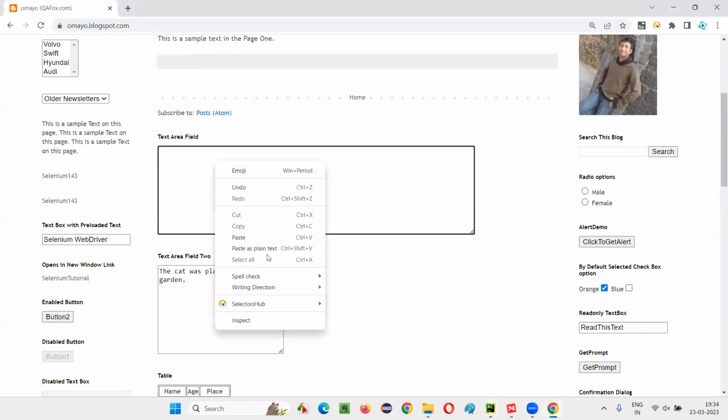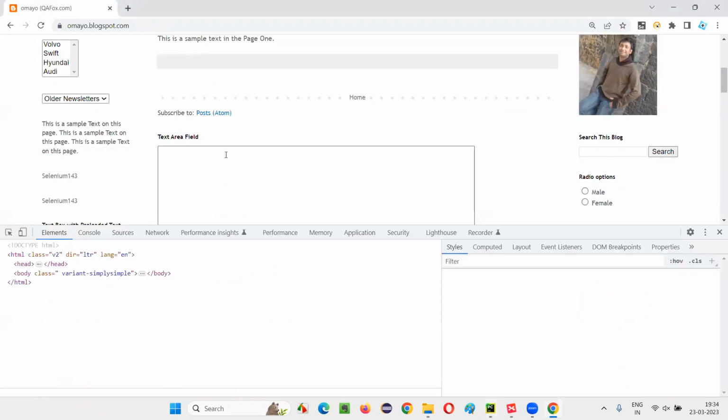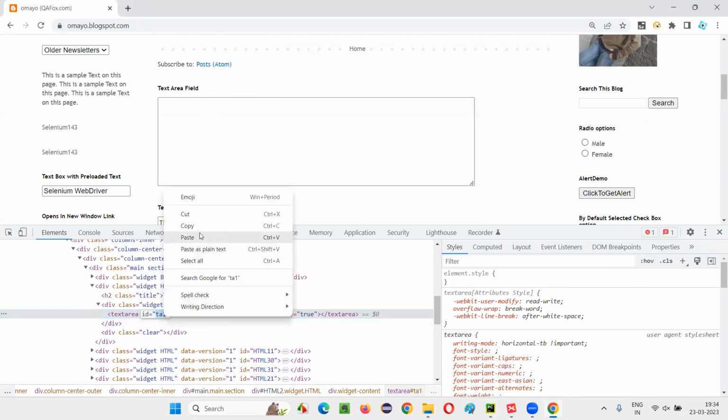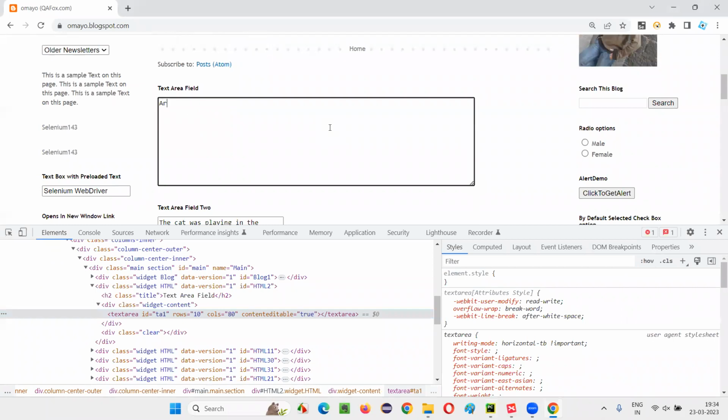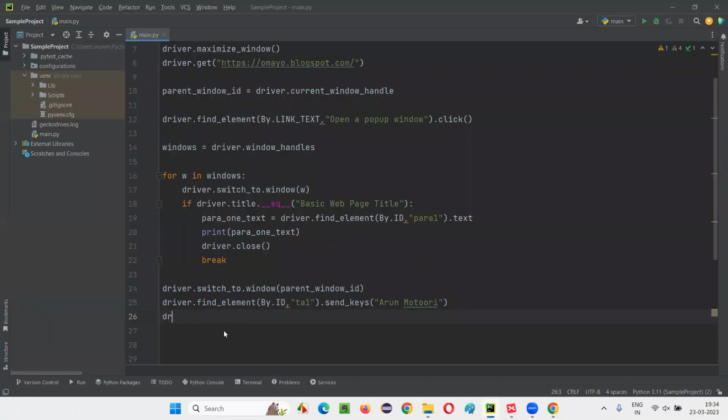Now I would like to perform the operation. Since I have switched back to the parent window, I can perform the operation on this text area field. It is an ID. Copy this ID of the text area field and write driver dot find element by dot ID. Give the ID of that text area field and simply write send keys and give my name. This will type my name into the text area field after switching back to the parent window from the child window. Whatever window you want to perform the operation on, you have to switch the Selenium focus to that window. Then I would like to close with driver dot close.